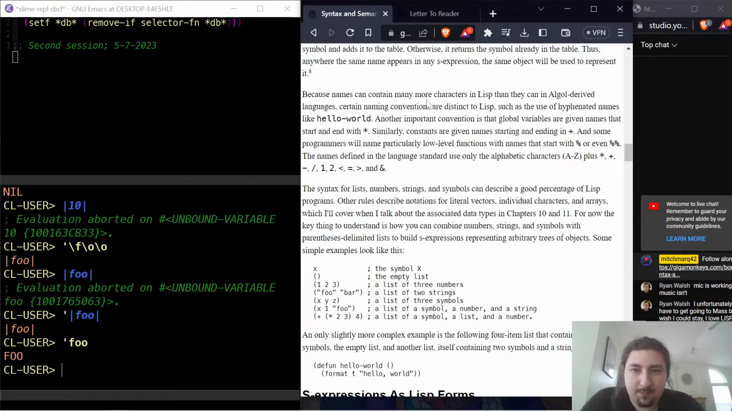Because names can contain more characters in Lisp than they can in Algol-derived languages like C, certain naming conventions are distinct to Lisp, such as the use of hyphenated names like hello-world, whereas Algol languages can only use underscores. Maybe. Another important convention is that global variables are given names that start and end with star. Similarly, constants are given names starting and ending in plus. And some programmers will name particularly low-level functions with names that start with percent or even double percent.